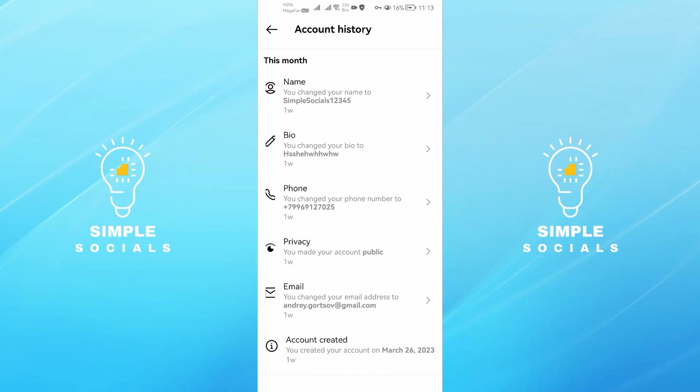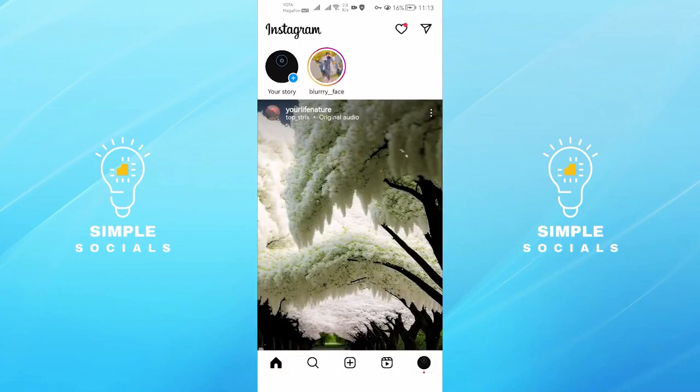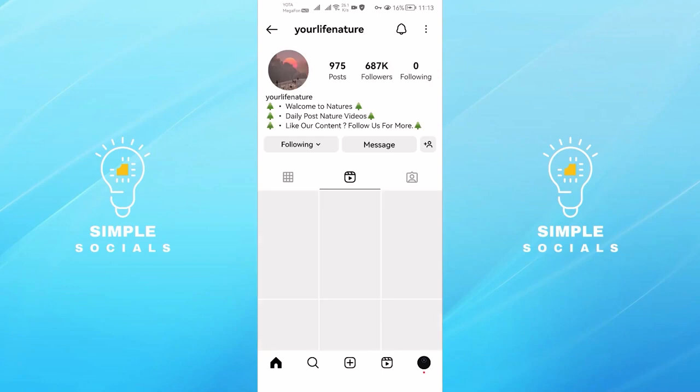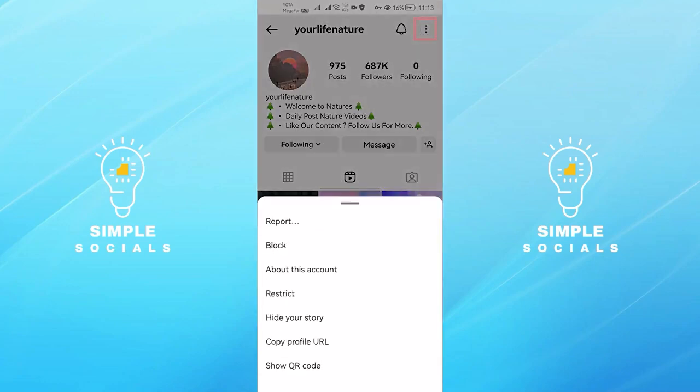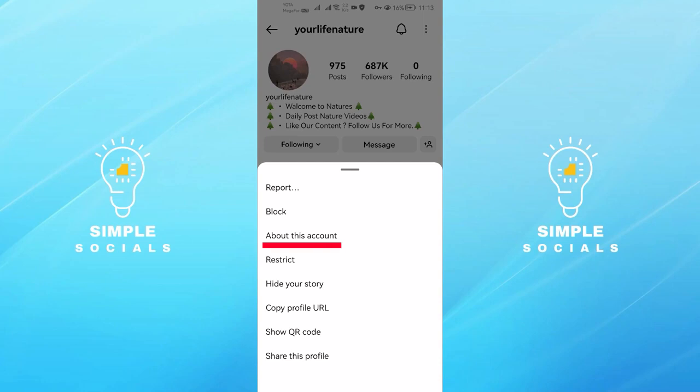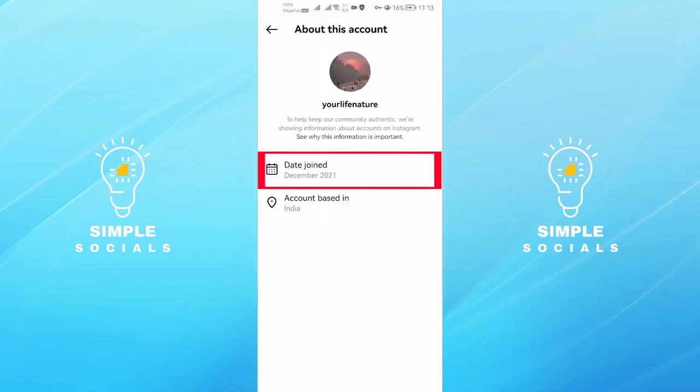To find out the registration date of someone else's account, open the user's profile, touch the three dots at the top right corner and select About this account. In the Date Joined field, you can find out when the page was created. If you don't see the About this account section on some accounts, you need to first subscribe to the person's page.